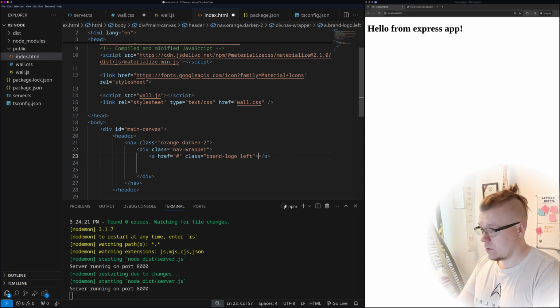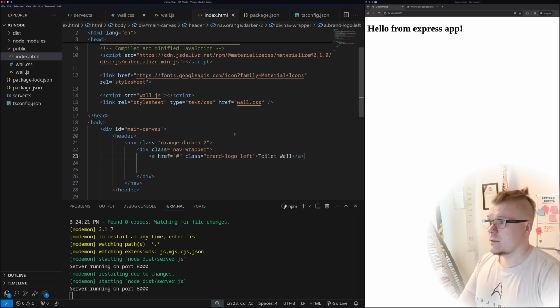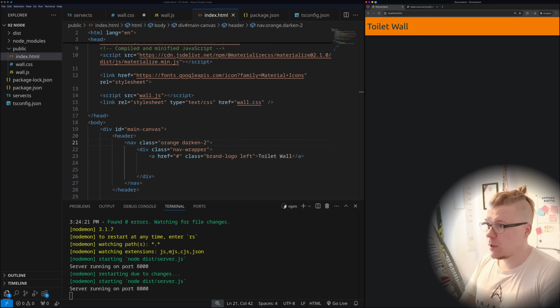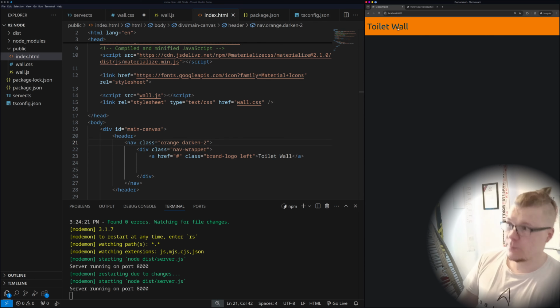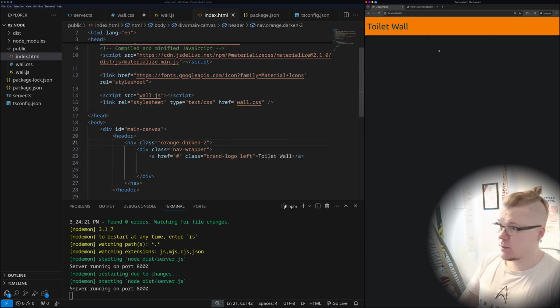And then the actual name, which is now toilet wall. Let's see, we should get it here. Yes, now we have a toilet wall. Of course, our browser is not refreshing. Everything else is what it is.